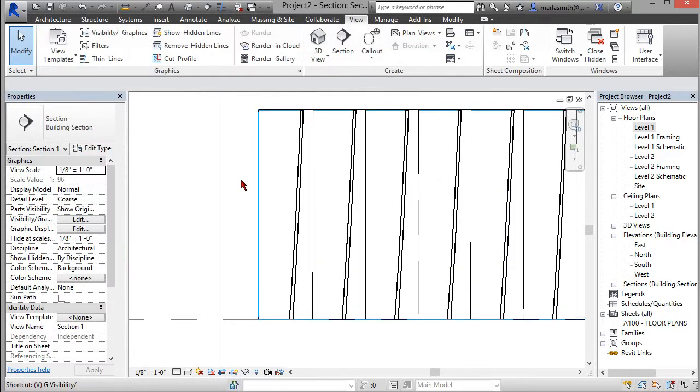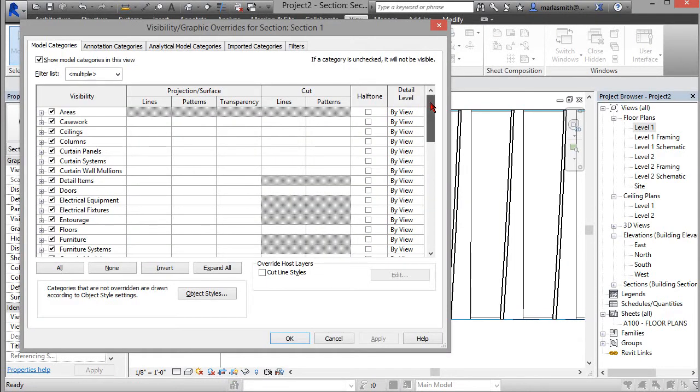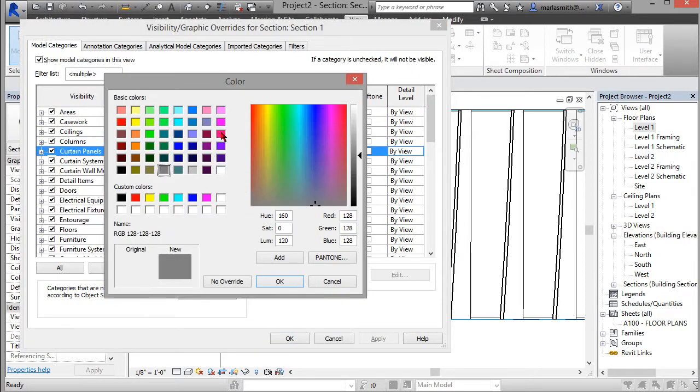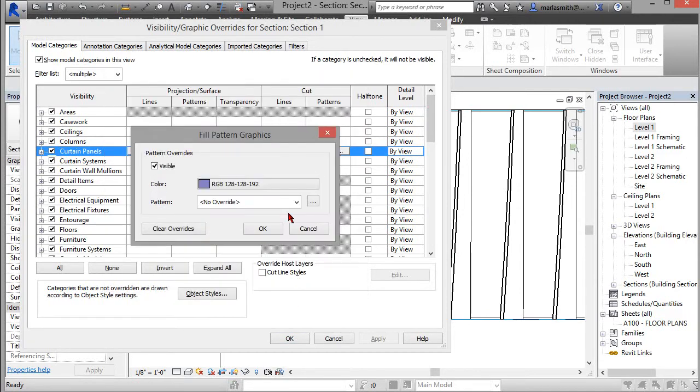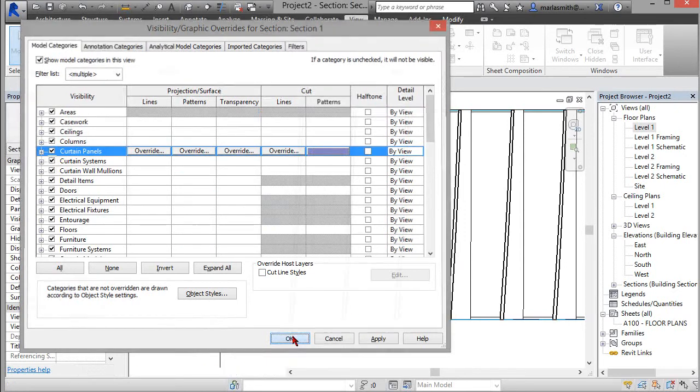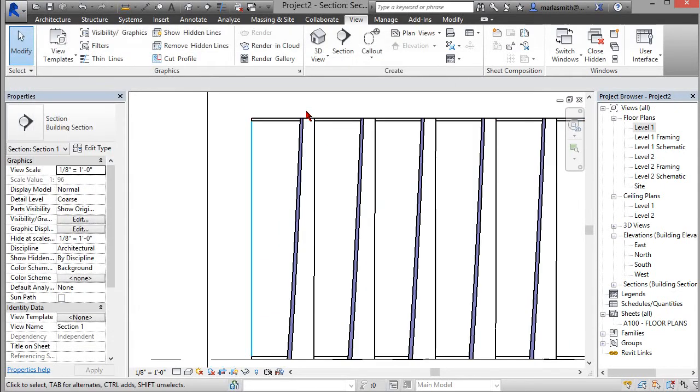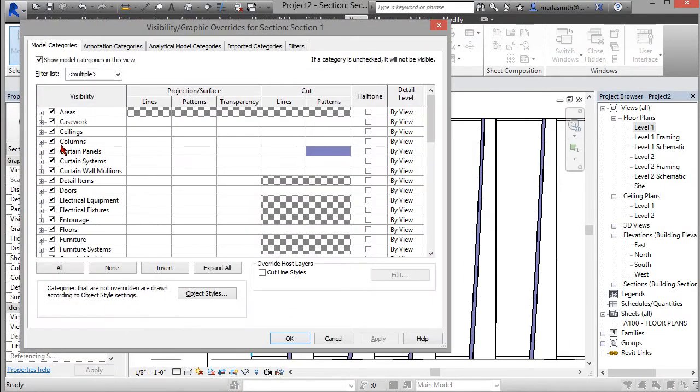So what you want to do is hit the curtain panel because those are curtain panels. So you see this curtain panel category. If I go to patterns here, override, change it to whatever color I want and go to solid, click OK and click OK, it fills. So basically it's listening to this curtain panels because that's what those are. Okay.